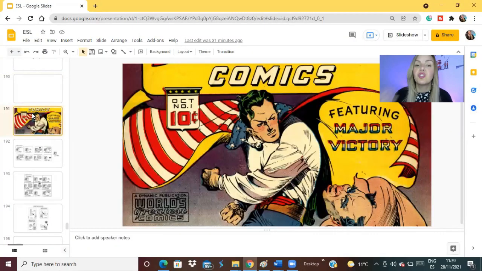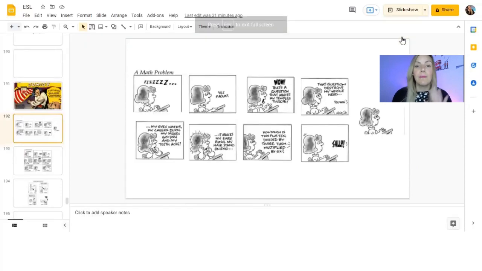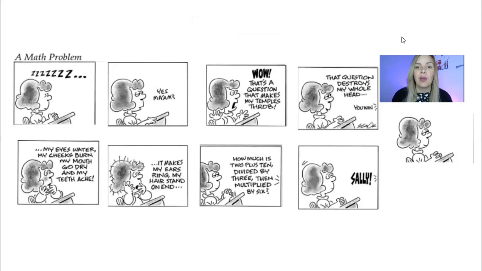For this activity, you just have to go on Google and look for some short comic strips. Before the class, you have to mess up the vignettes a bit so they're not in the right order. Obviously, you have to mind the type of vocabulary and grammar that is involved there.